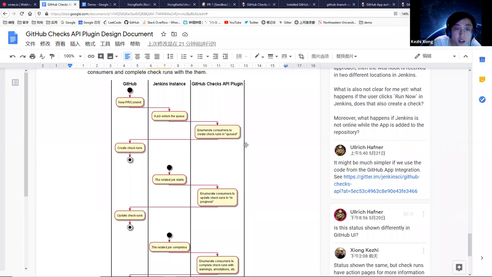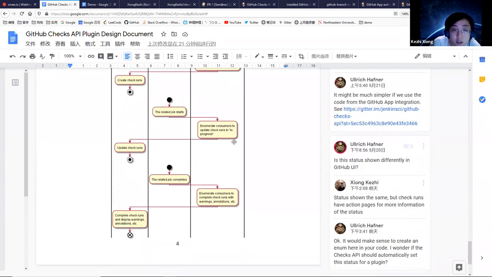Later, when this job leaves the queue and starts, we'll also enumerate the consumers to update the check runs to in progress. And eventually, when the job completes, we'll enumerate the consumers to complete the check runs. At this point, we'll also collect the reports from other plugins, like the warnings plugin and the code coverage plugin, and then we send these reports to GitHub and the user will see them.